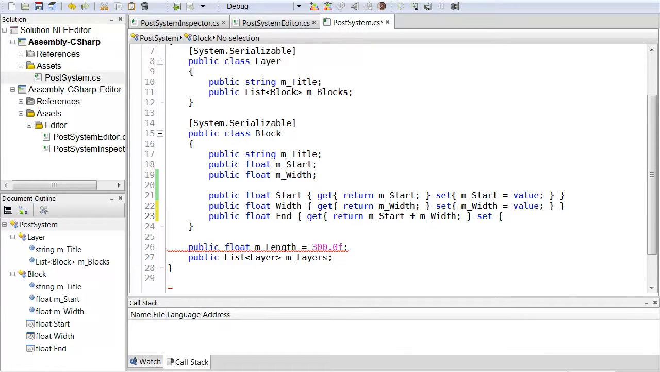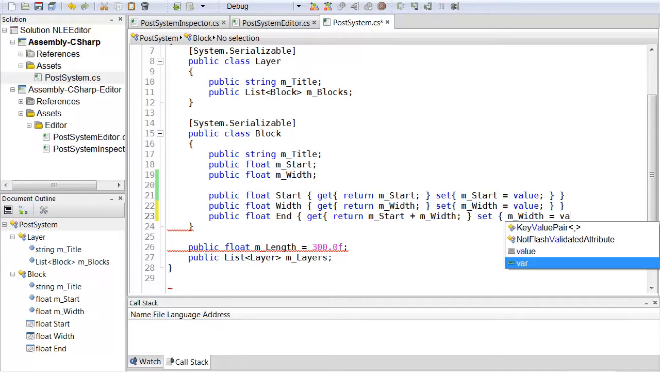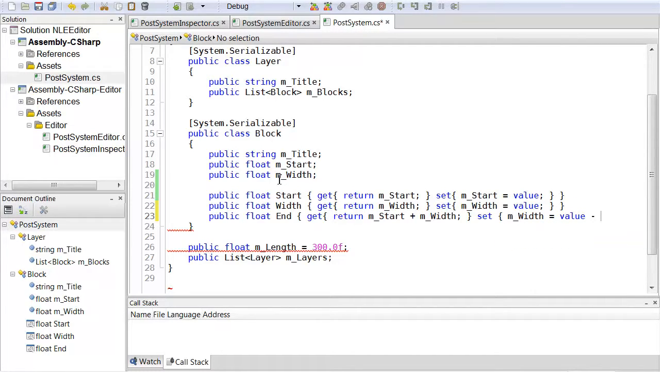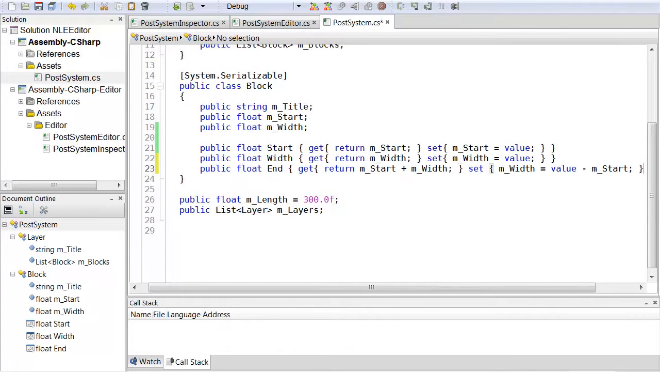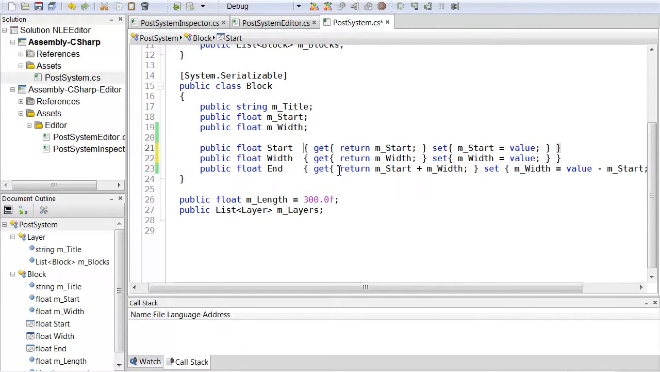So for the end, when we modify that, we basically want to change the width. So width equals what they said the end was minus start. Okay. And so now that we have those, we'll keep it public just so it's serialized. Again, there's ways where you can not have it public and still be serialized, but why overcomplicate it at this stage? We'll tab that in, tab these in.